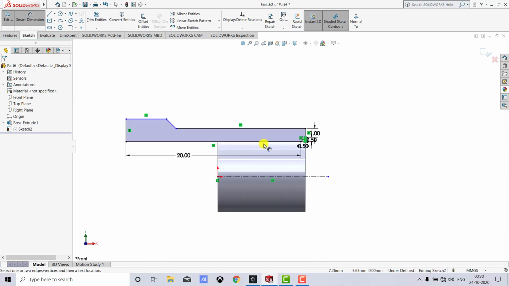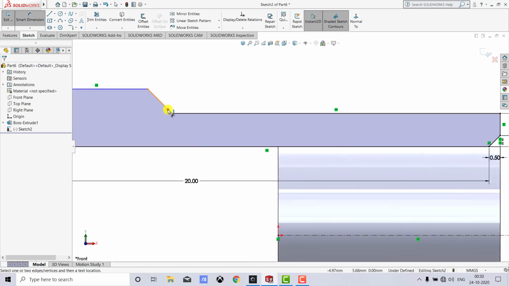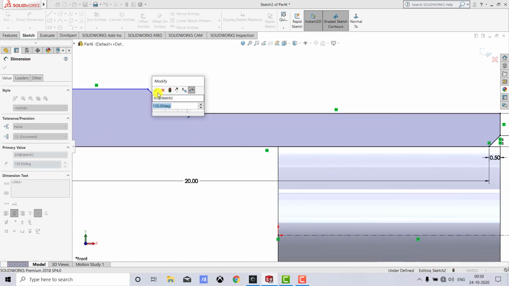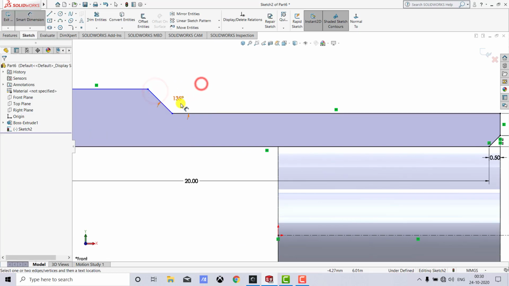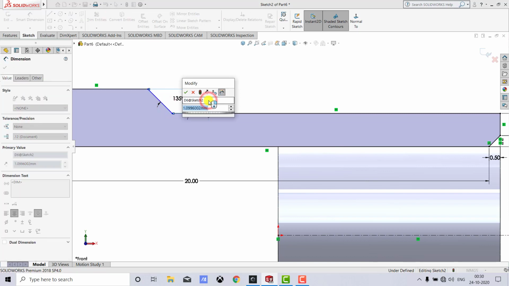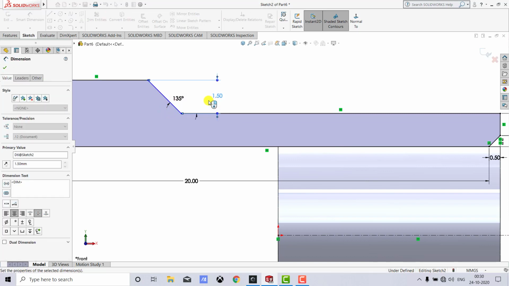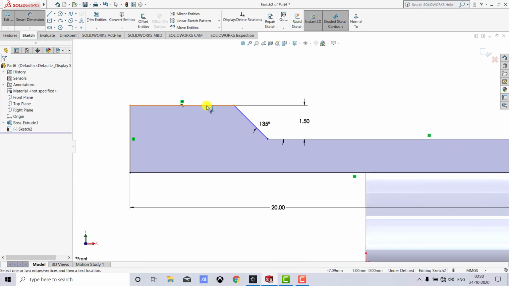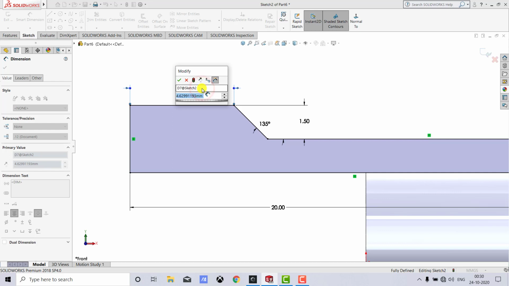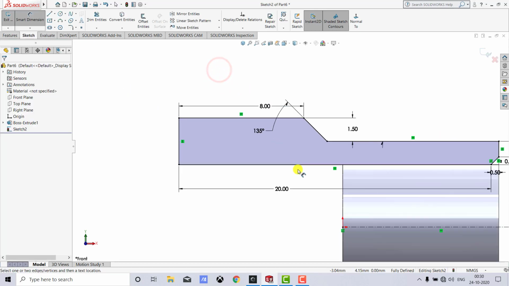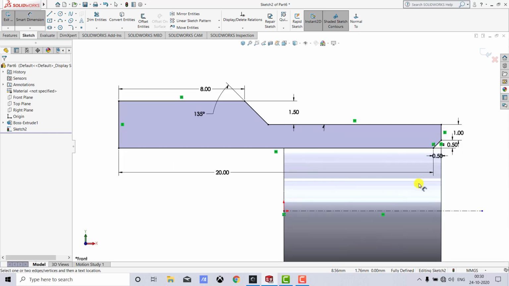Now after creating this, the angle between these two lines is 135, so we'll specify 135 and OK. Now here the vertical projection of this line is 1.5, enter here 1.5. And now finally the length of this line is 8 mm, so we'll enter here 8 mm. Now you can see that the sketch is fully defined, so we'll exit the smart dimension.